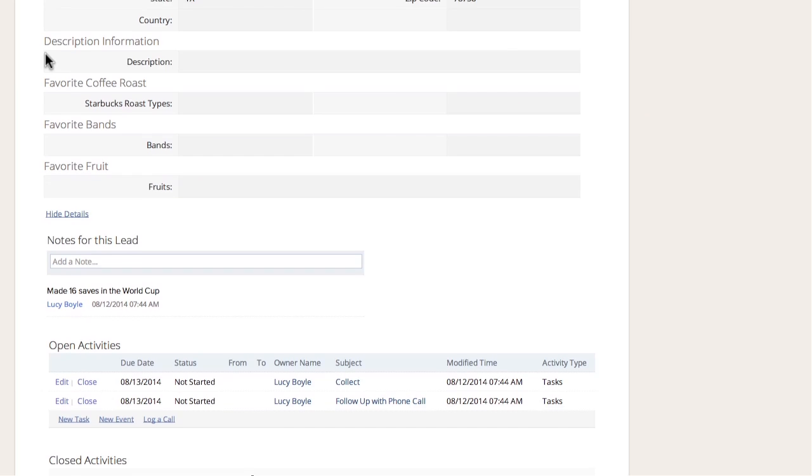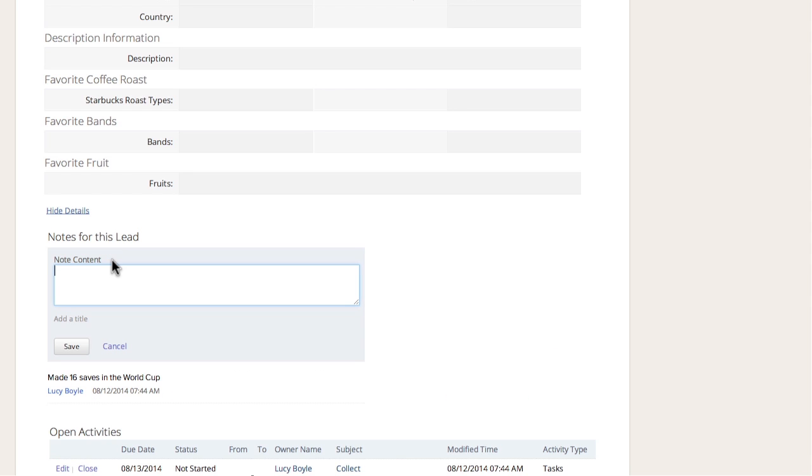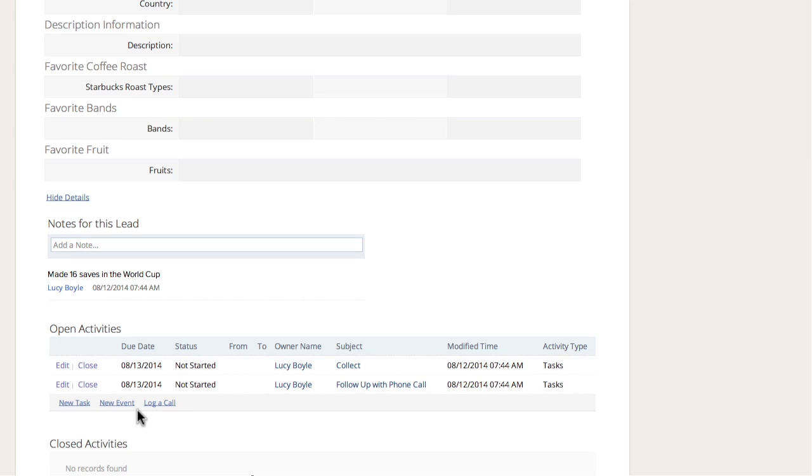So you have your notes section. To add a note, just simply click on the note box, add a note, you can add a title, and it will also save the date, time, and owner. All right, then below this is your activities. They're broken into 3 separate parts: tasks, events, and calls. So during your lead qualification stage, you definitely want to add tasks to help you follow up with the leads.